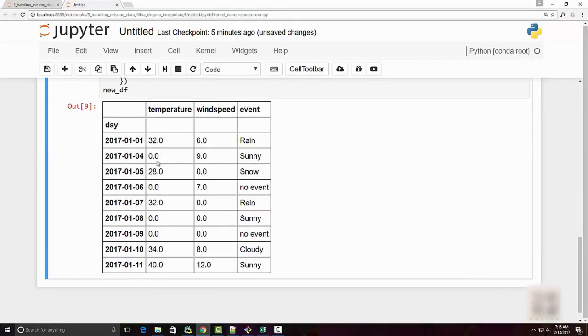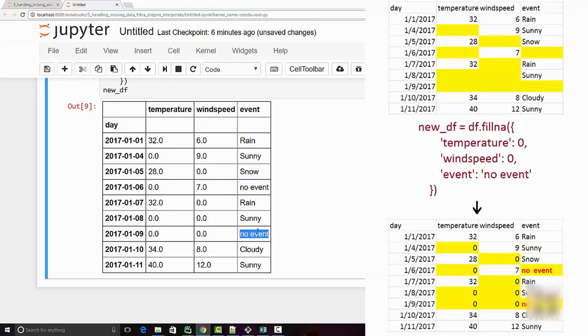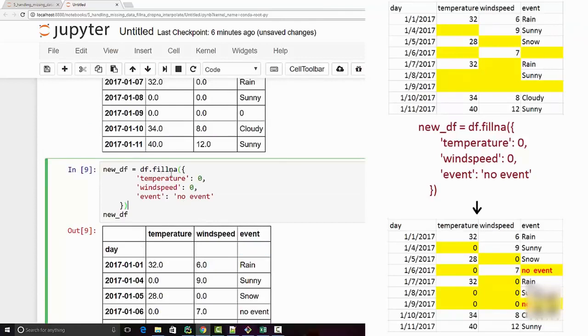Now as you can see here, the temperature and wind speed were replaced with 0, but the event, now I have no event. So you can just use this dictionary to fill specific values for a specific column.